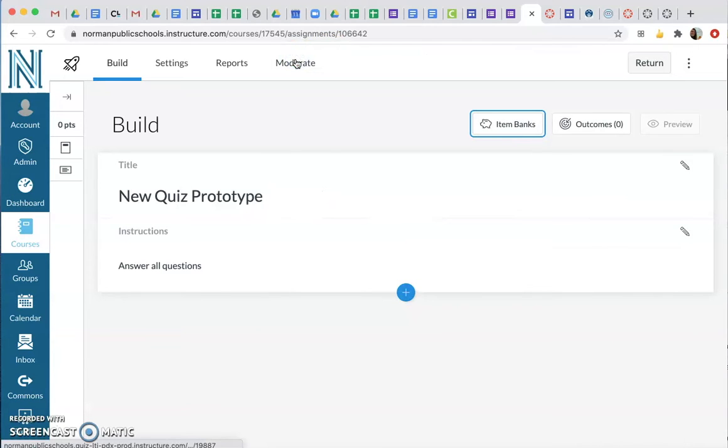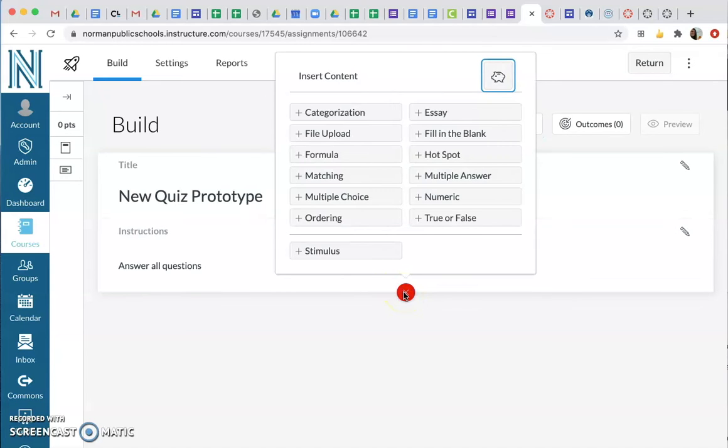But if you just want to make the questions in the quiz as you go, you hit the plus sign that's blue, and you get all of these different options. So, matching, multiple choice, those are pretty similar. But then you have really cool options like hotspot, which is great for maps, multiple answer options, ordering options, even formulas, that I think is really great. Categorization is also something that's not available in the new and the old quizzes.